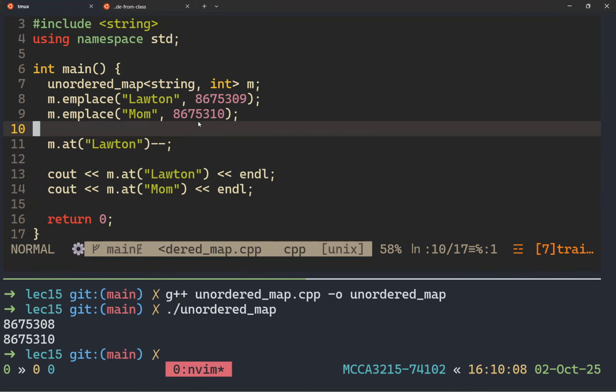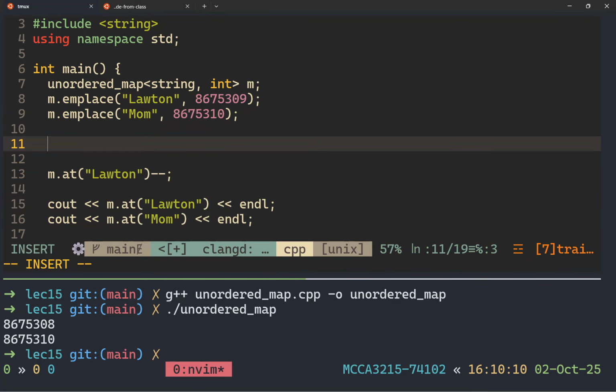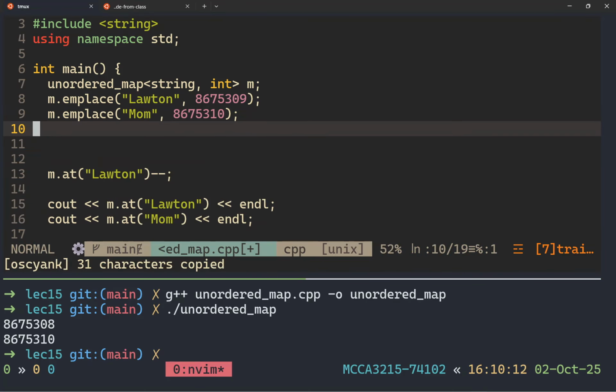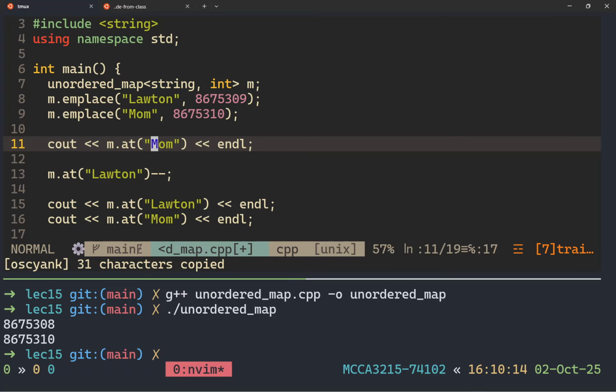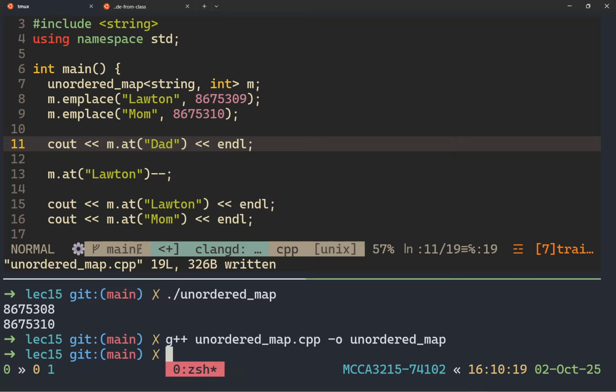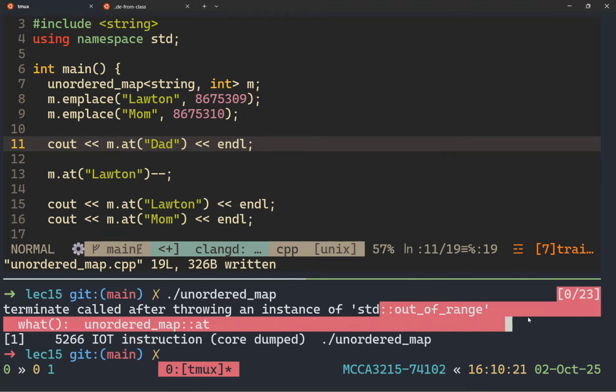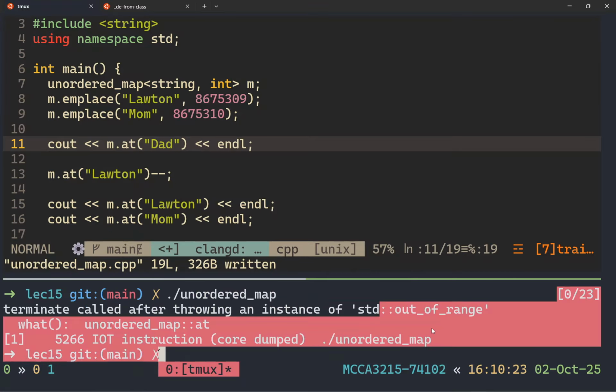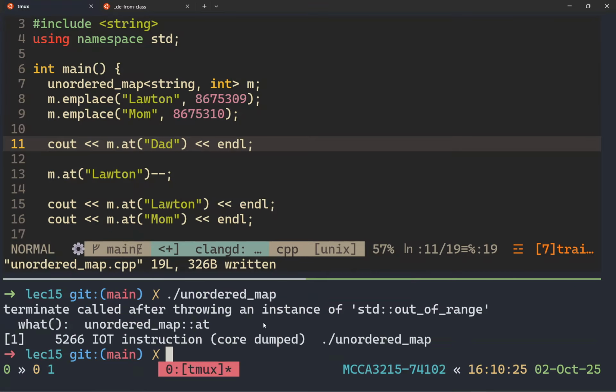If you try to go somewhere that's not there, like dad, it's going to throw an exception. It's going to throw an out of range exception, which I guess is as good a word as you can think of. Out of range just means it wasn't there, and so you should have checked before going there. There's a way to check, all right?